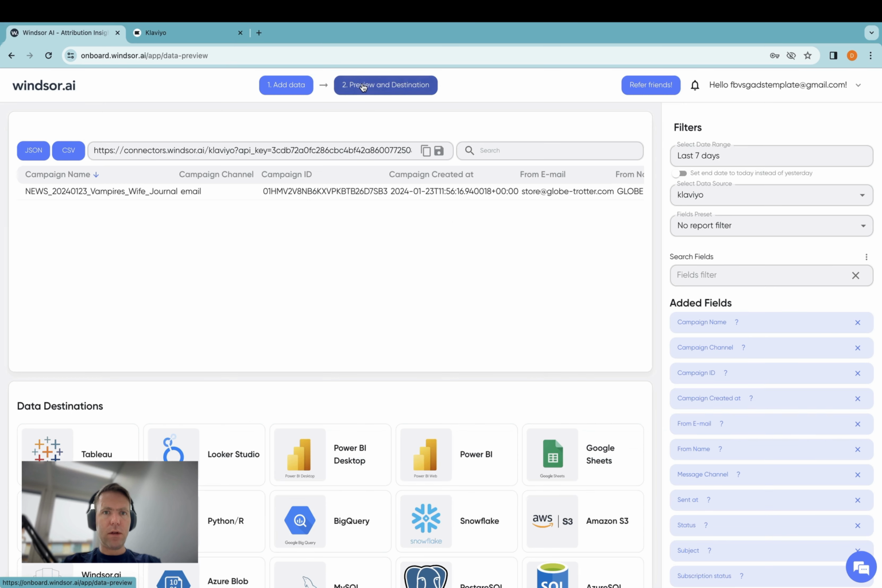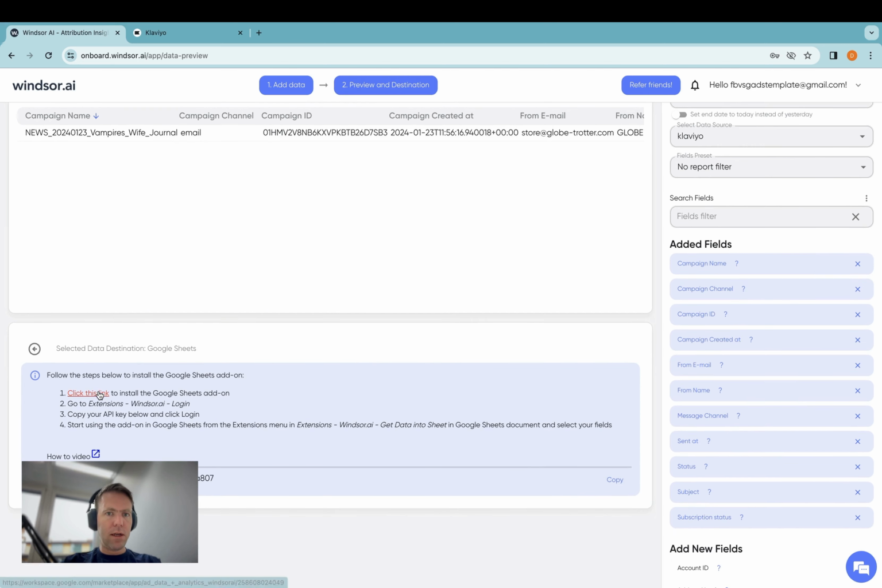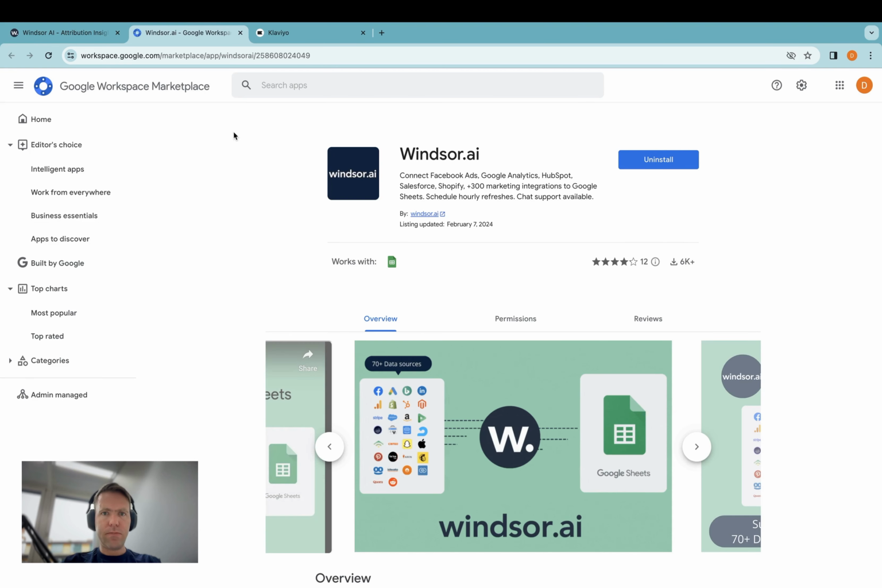Once you're done, click on Preview and Destination. Now in here, you click on Google Sheets. Then you click on the link to install the Google Sheets add-on, which I have already done here.